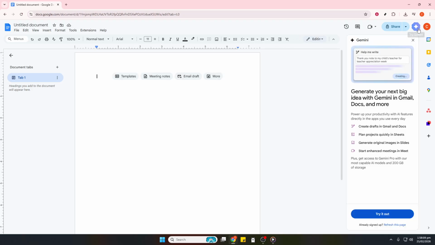Click it, and you'll see a prompt box where you can describe exactly what you want. Gemini works best when your instructions are specific, so be clear about the layout, sections, and formatting you prefer. Paste this prompt into the box.